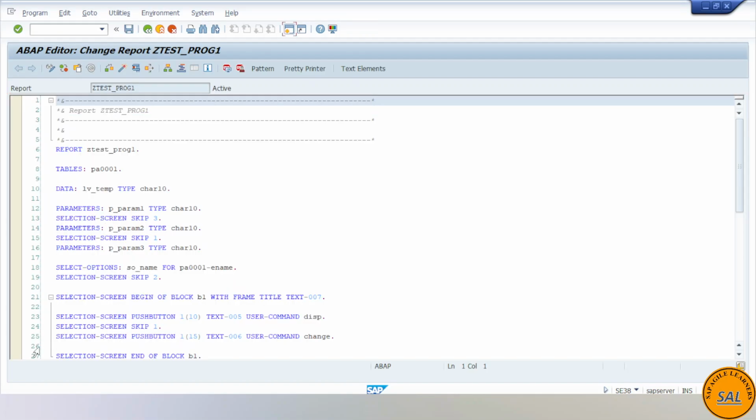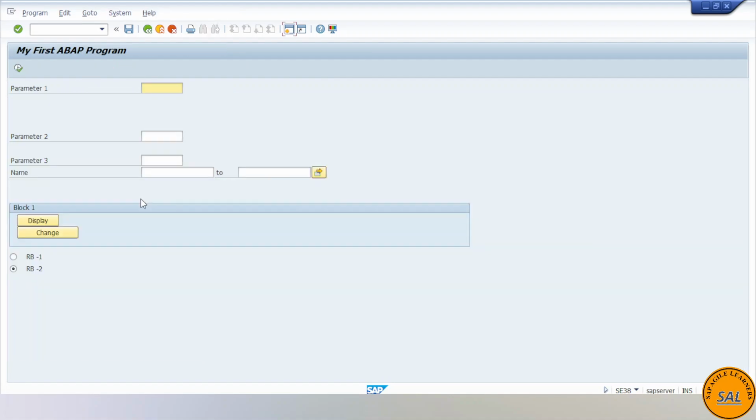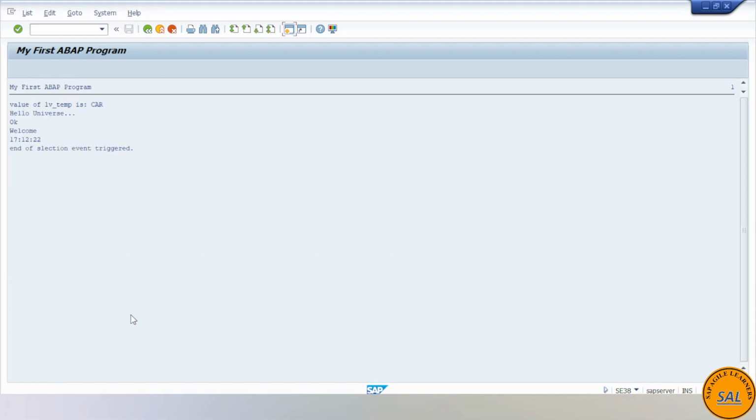Similarly, there is end of page. Suppose you want to print something at the end of your output. Example, let's execute it, and you want to print something at the end of page. You can use end of page event. So similarly, top of page output can come here, and then in between your further output can come on the selections here, the output tab.